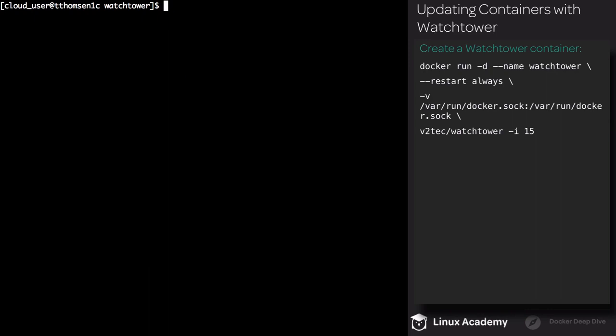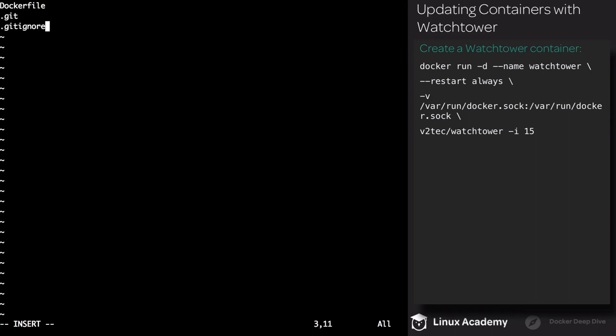Okay, so previously I pointed out that we have a Docker file, and it's getting copied over to our image. We want to make sure that and several other things get excluded. We're going to start off by creating a .dockerignore file. And we're going to add the following contents. We want to make sure that we exclude the Dockerfile, as well as the .git directory and the .gitignore file. We don't need these files being copied over to the image.